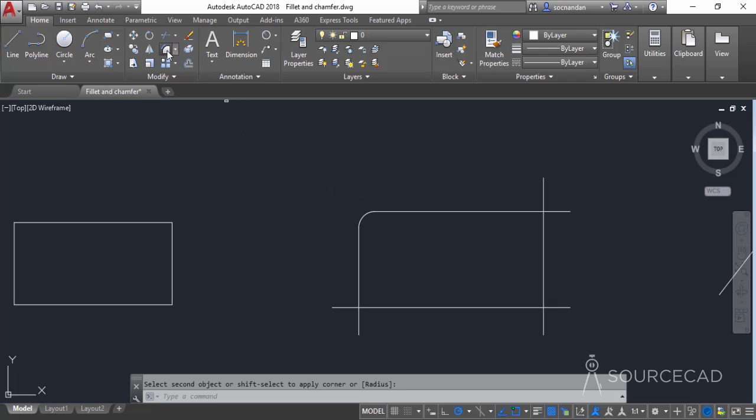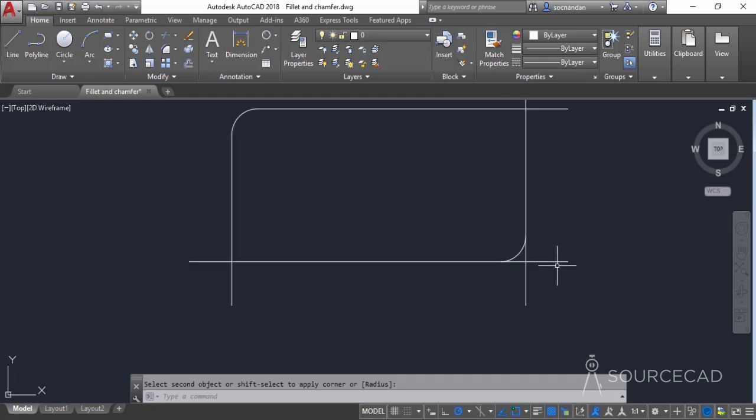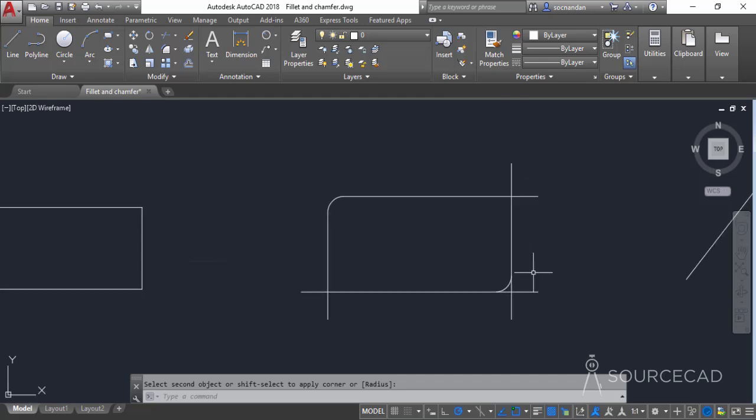So select the fillet. And here we have this mode as trim. So obviously we need to change this mode, and for changing this, click on this trim option and change it to no trim, and now apply the fillet. So I'll select this line segment and this line segment, and here we have it. The fillet has been applied, but this extra portion is also retained because we have changed the mode.